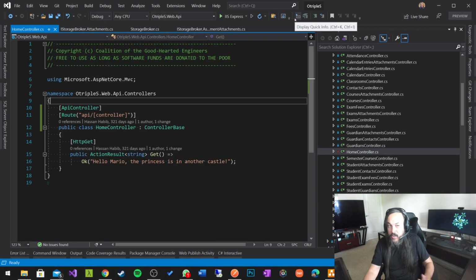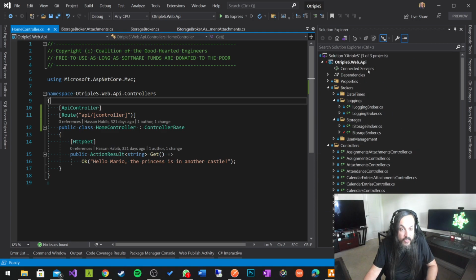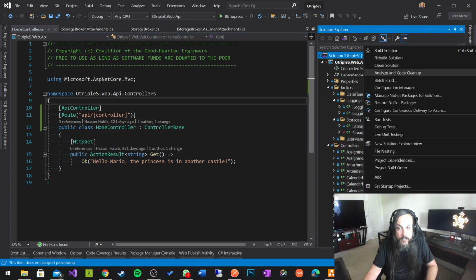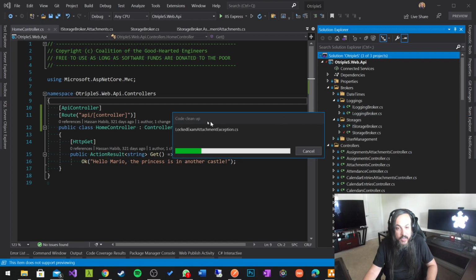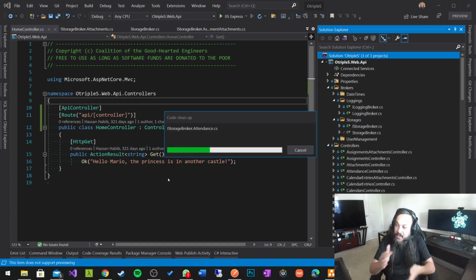Just smoothly working as expected. Now it's time for us to go and do a quick cleanup. Analyze, run code cleanup, profile 1, the one that comes out of the box. Just a quick cleanup for the indentations and the tabs and removing usings that we don't need and all that kind of stuff. And then we push the application forward.